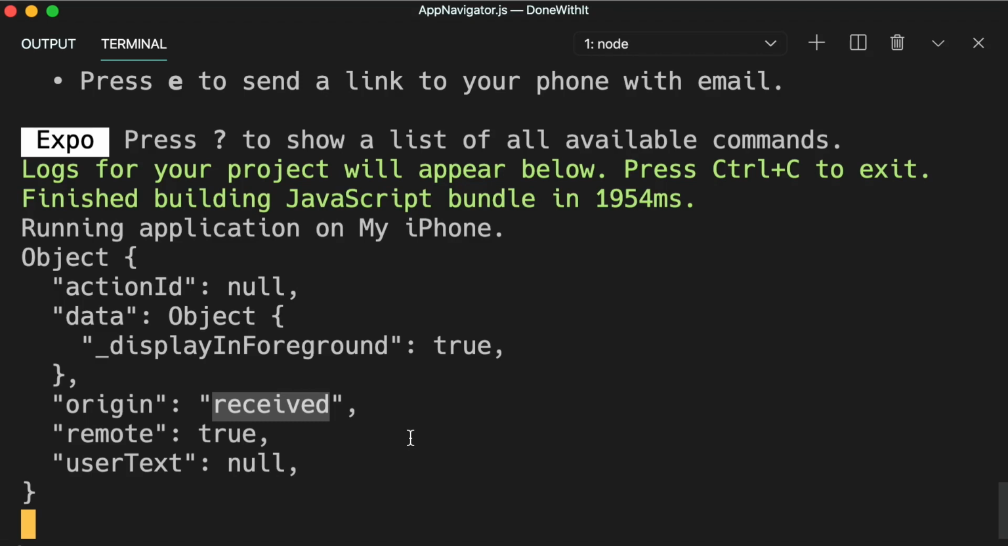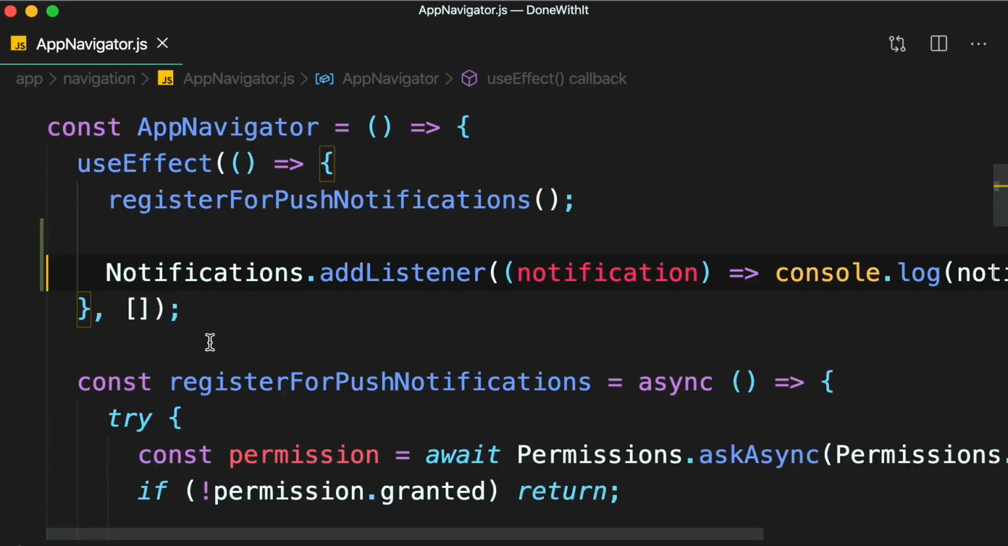So if the app is currently not in the foreground, we get the notification and tap on it, then origin is selected. Now, remote means this is a remote notification. We also have local notifications that I'm going to talk about later. So this is how we can handle received notifications. Now, quite often, when the user taps on a notification, we want to take them to a particular screen. And that's what I'm going to show you next.